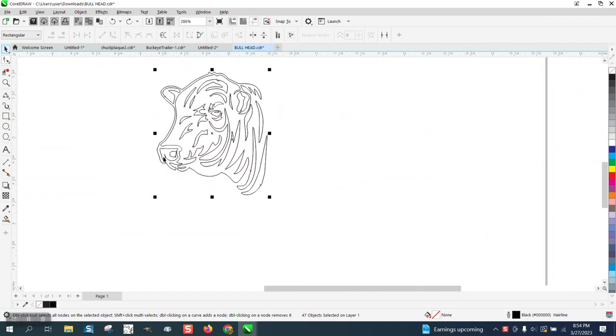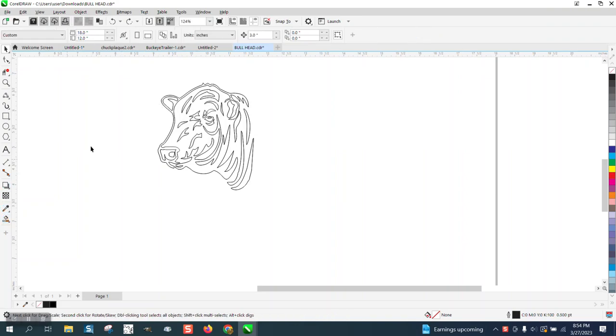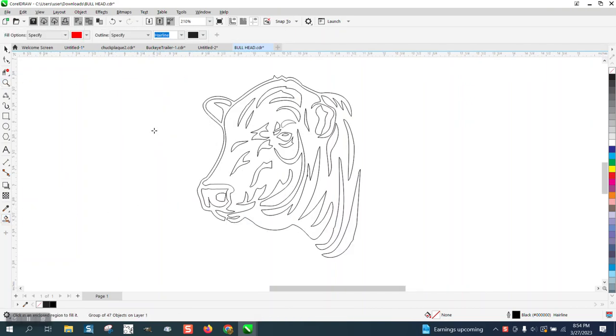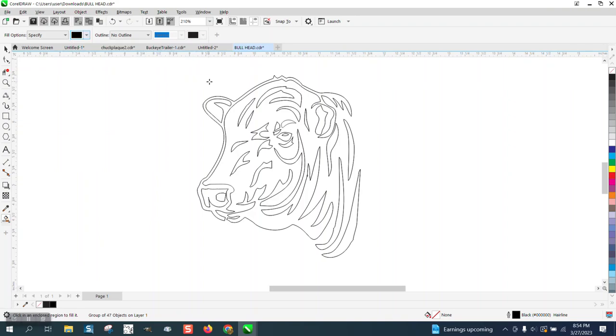So what we're going to do, I've set my nudge factor a little bit bigger than this, what this item is. I'm going to go ahead and Control G to group this together. I'm going to do just like I did in the first video with the smart fill tool. Specify, I don't want any outline. And I want my fill to be black.